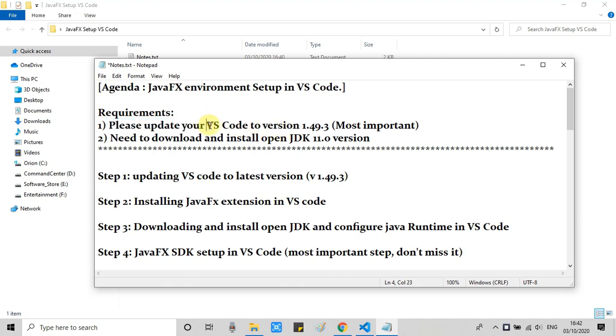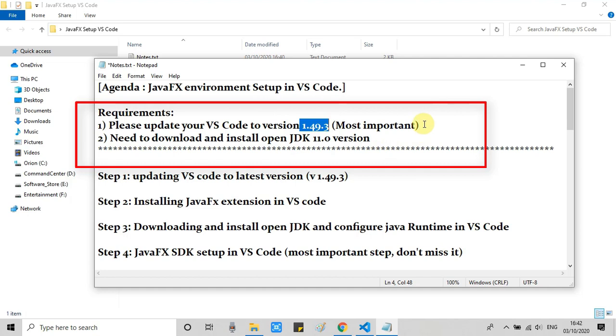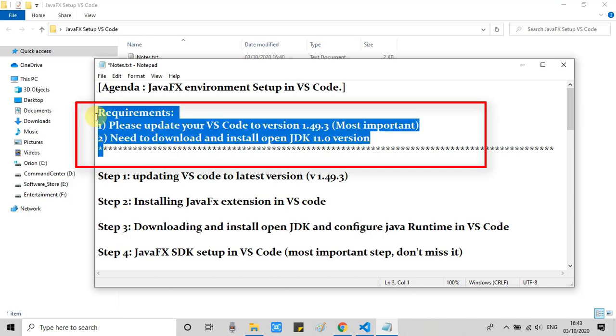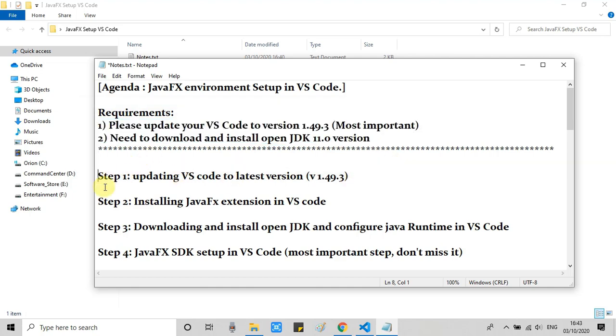First, your VS Code must be updated to version 1.49. And the second one, we need to install the OpenJDK or you have the latest JDK version. Then only you can run the JavaFX in Visual Studio Code. So we will start from the basics with step one.